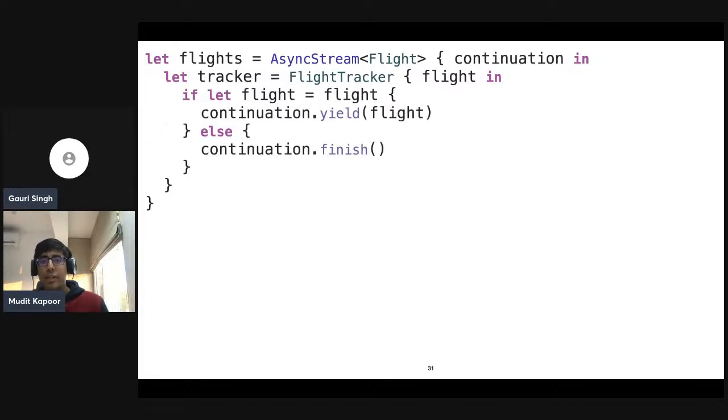If we do get a flight, let's yield that element. So basically, this will get stored in the buffer, and whoever's awaiting can get this, or they'll be waiting for this to appear. And if we don't get a flight, suppose there are no more flights taking off for this example, then we call continuation.finish, and this will finish the loop. Whoever's waiting on that loop will be told that this sequence is over. There's nothing to wait for.